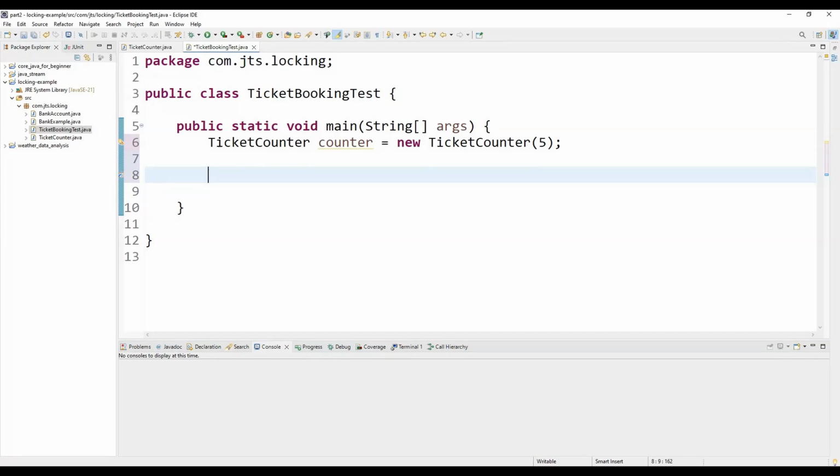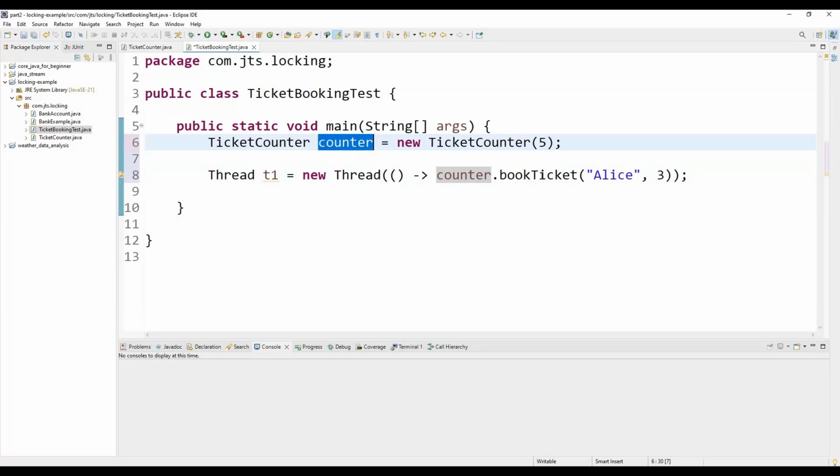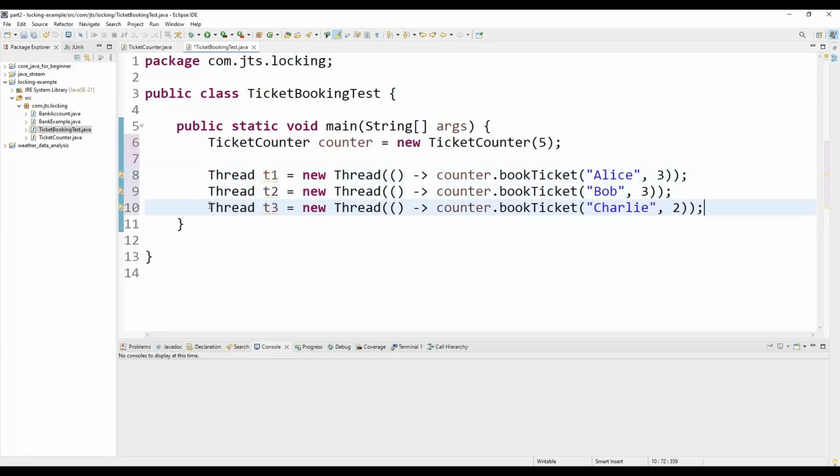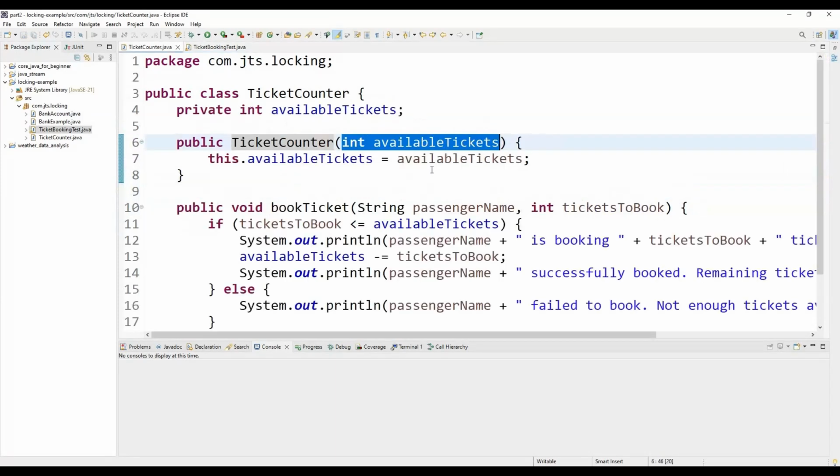Now we are going to create one thread, let's say Thread t1 equals new Thread. The first parameter is the Runnable we need to pass. Using this object, we call bookTicket. The first parameter is the customer name, and the second is how many seats they want to book. In a similar fashion we create two more threads, t2 with its name and number of seats, and similarly one for Charlie.